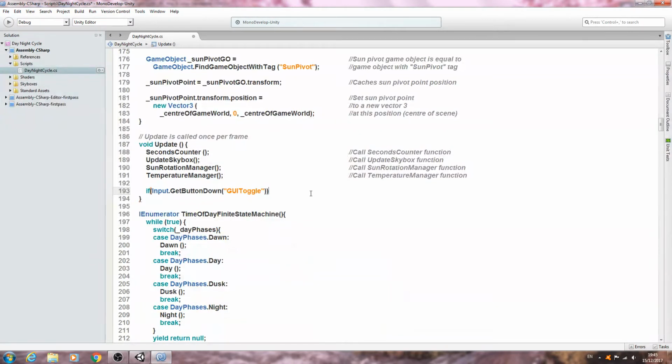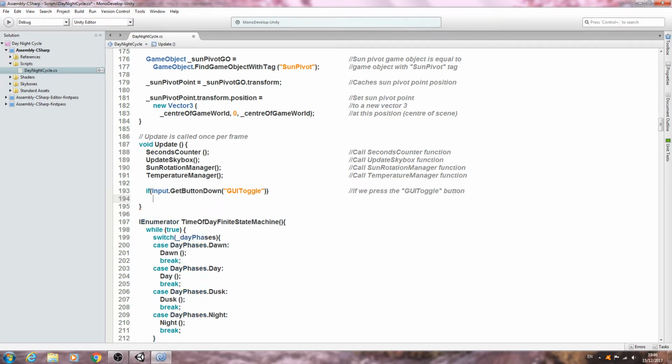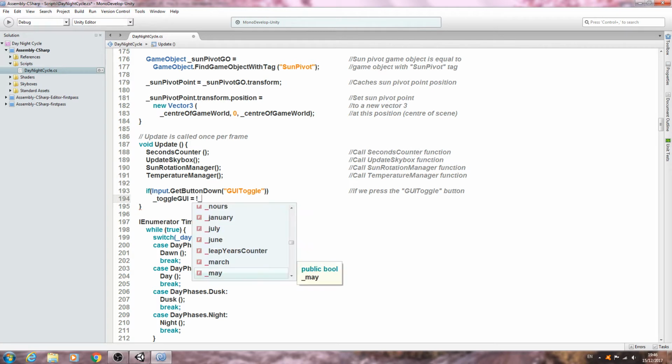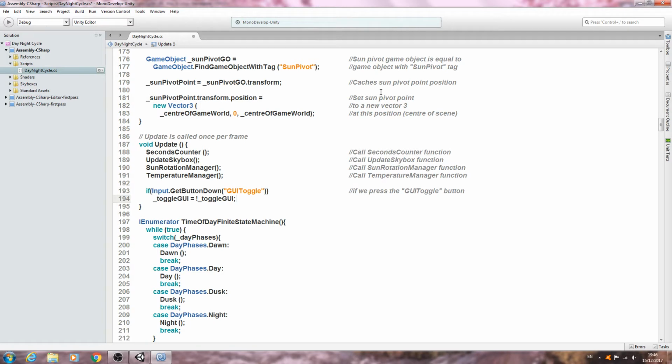So with that button created, let's come to the comments, and we'll put in the comments if we press the, and I'll put this in the little speech marks, GUI toggle button. We'll come to the next line. We'll say underscore toggle GUI equals exclamation mark, and then toggle GUI again. Let's close that line off.